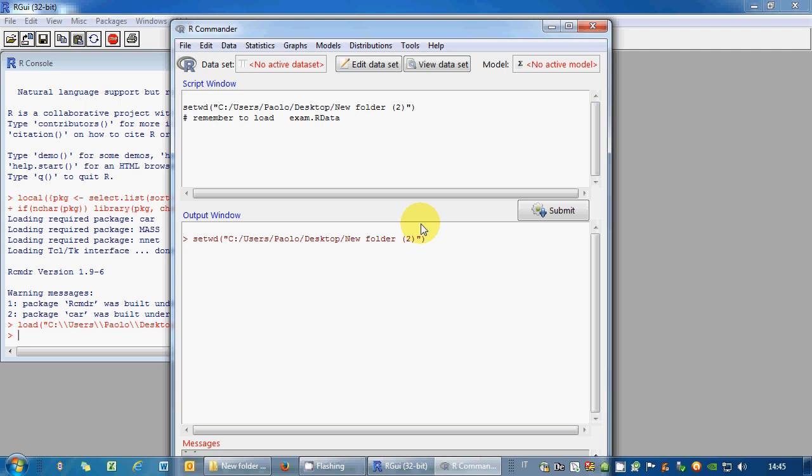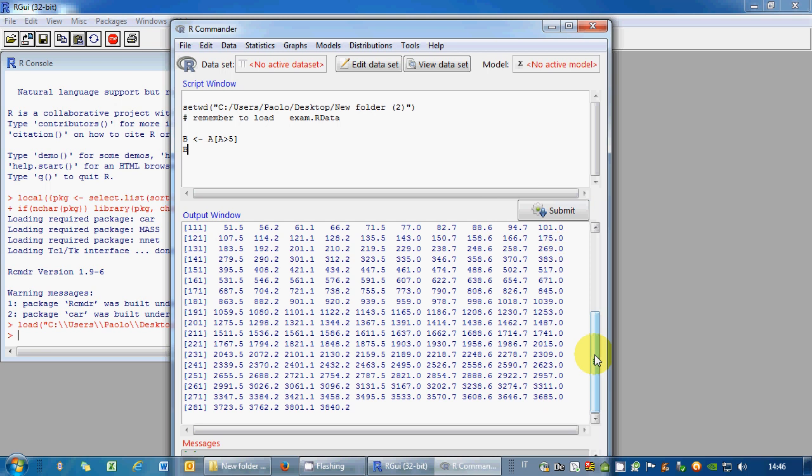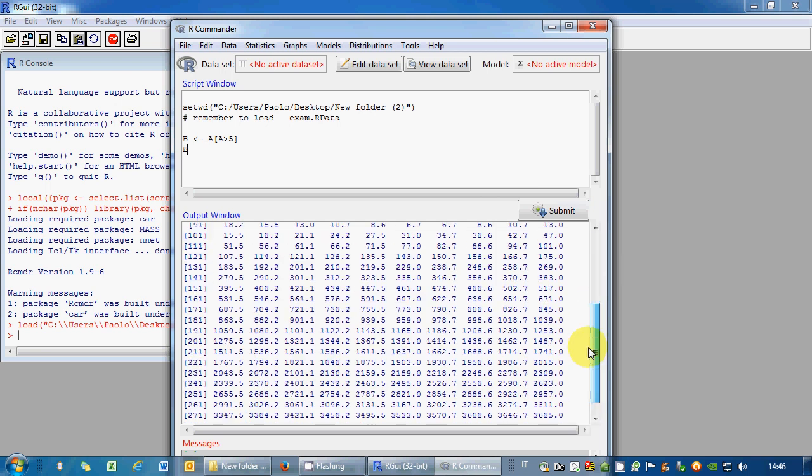Now, build a new vector B containing numbers from vector A which are larger than 5. Very easy. A larger than 5. That's it. Okay. Doesn't contain any number smaller than 5.